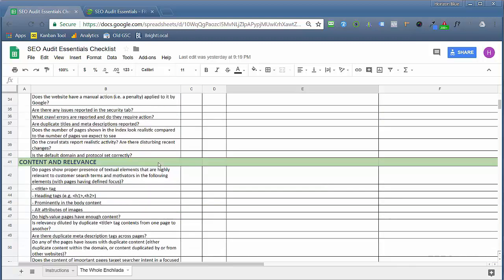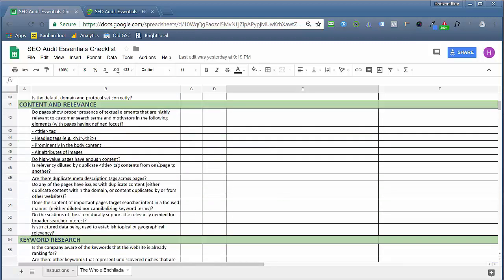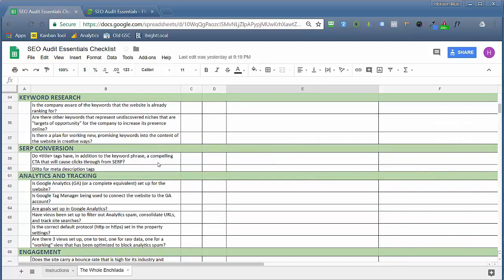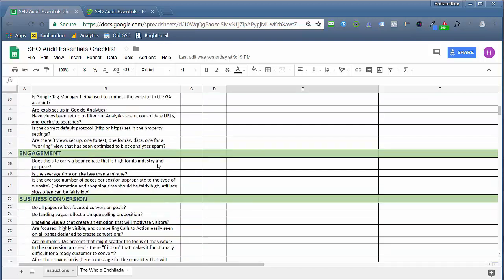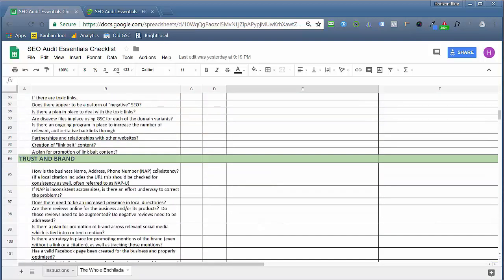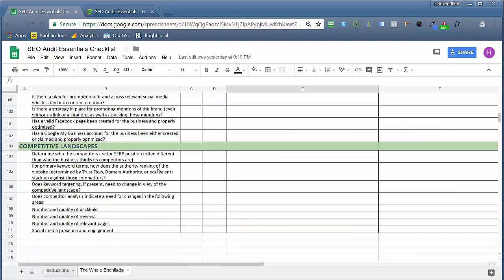Now, as you scroll down the SEO audit checklist, you'll see that it's divided into sections and subsections. The first one is technical SEO. Then we go into content and relevance, keyword research, search engine results page or SERP conversions, analytics and tracking, user engagement, business conversion, links and authority, trust and brand, and finally competitive landscape.